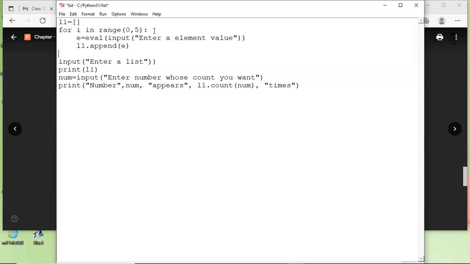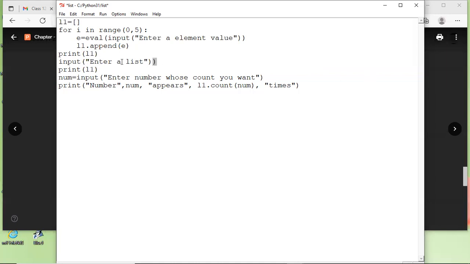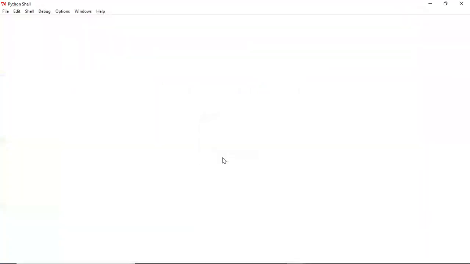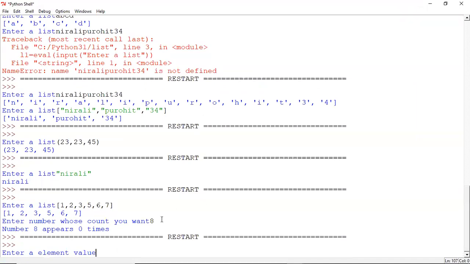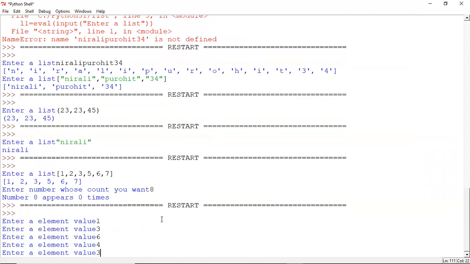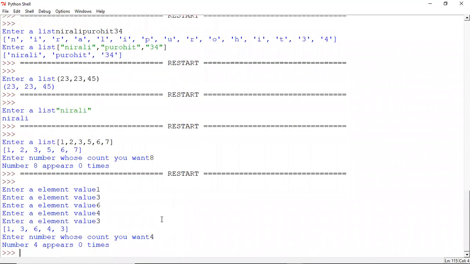If I write here, I'll print the list first. I don't need this, I already had printed it. 5 times we have to enter a value. Yes, so this works. Then it will evaluate. So 5 values I have to enter. Enter element value: 1, 2, 6, 4, 3. This is my list ready. Enter number which you want to count. I'll say 4. 4 also appears 0 times. Why?